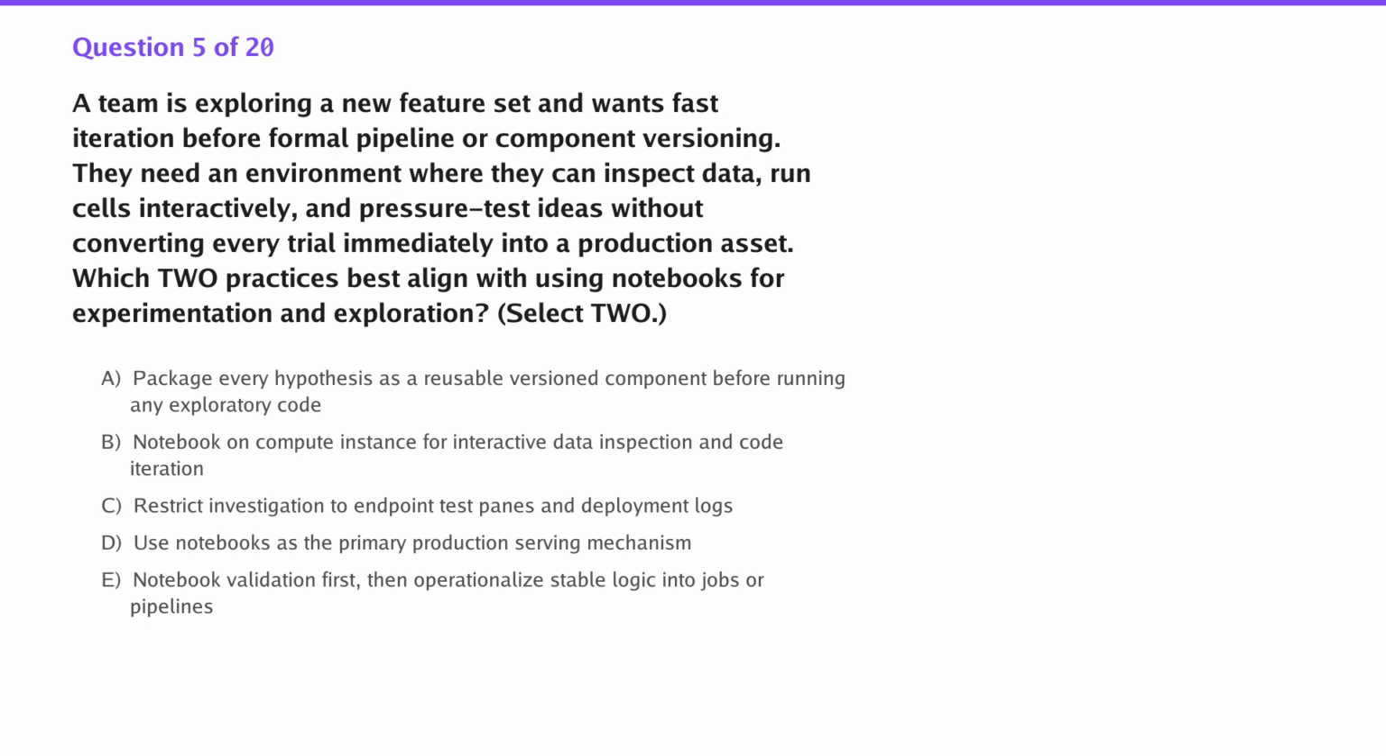Select 2. Option A, package every hypothesis as a reusable versioned component before running any exploratory code. Option B, notebook on compute instance for interactive data inspection and code iteration. Option C, restrict investigation to endpoint test panes and deployment logs. Option D, use notebooks as the primary production serving mechanism. Option E, notebook validation first, then operationalize stable logic into jobs or pipelines.